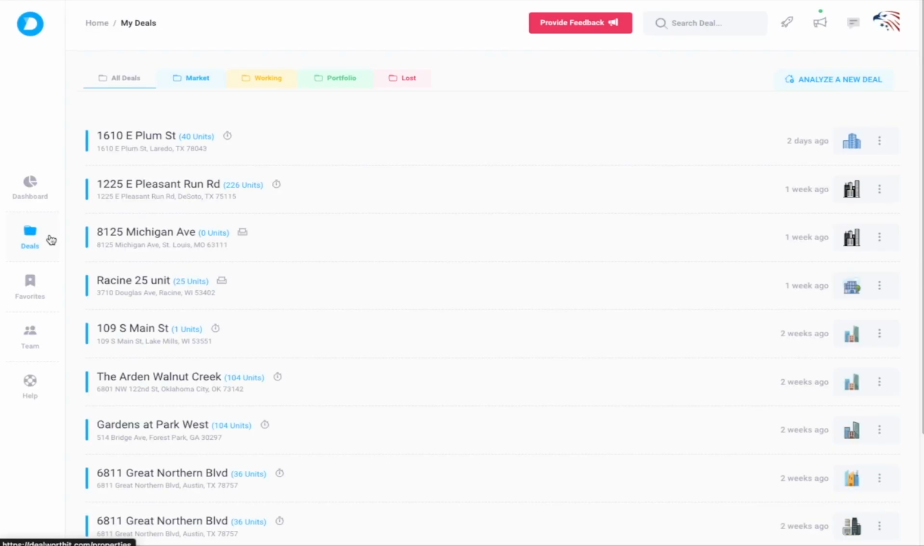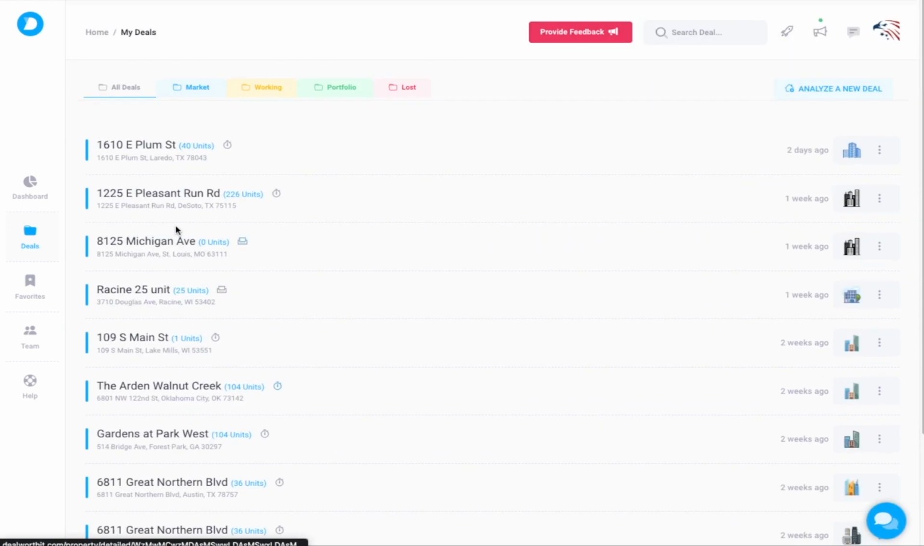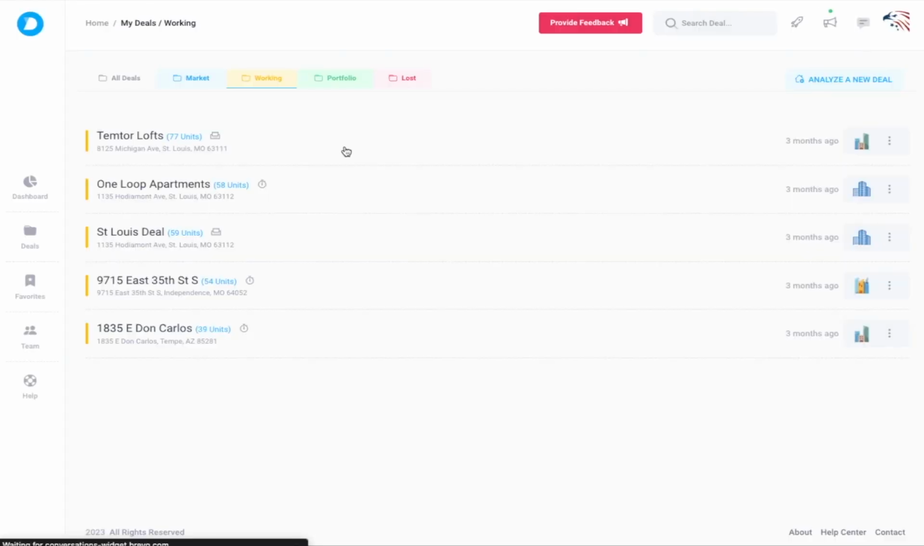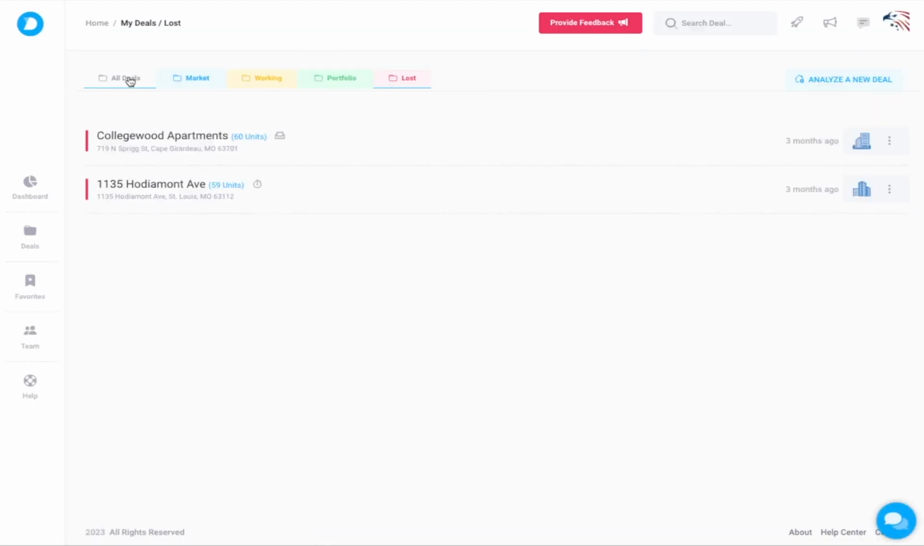Now we can go into the deals section. So these are all our deals. Here's the market deals. These are deals that we're currently analyzing. These are deals that we've now reached the second step where we're more towards the LOI space. Here's deals that are portfolio deals, and then deals that we've missed out on.